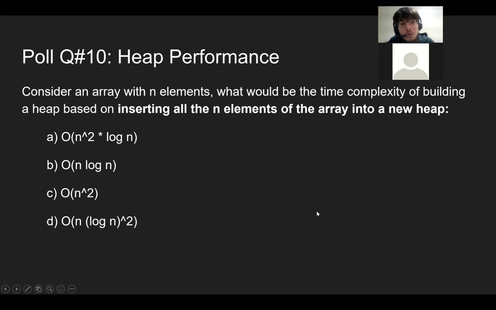Okay. So for an array with n elements, what would be the time complexity of building a heap based on inserting all the n elements of the array into a new heap? So suppose we had a heap, and we wanted to then move all those elements to a new heap via the normal heap operations. So we wanted to extract elements from the original heap and then insert them into the new heap. If we did that for all the elements, what would be the time complexity?